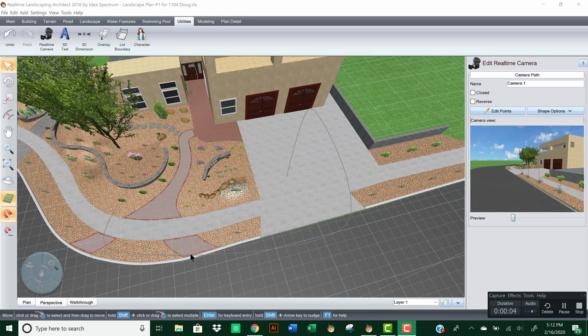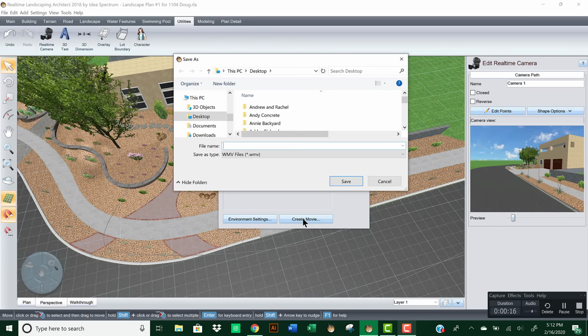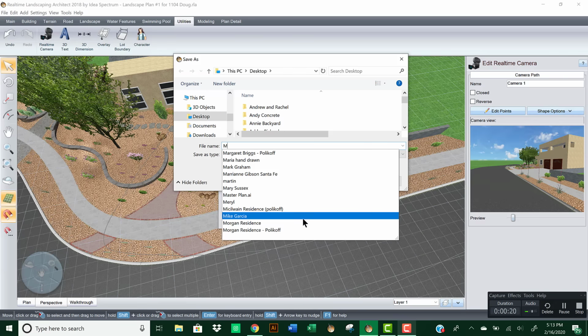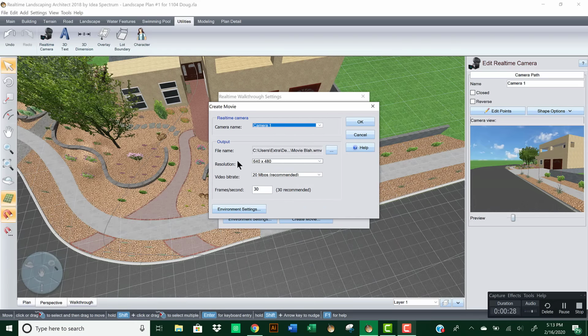Okay, so now I'll walk you through how we make a video. We're going to click walkthrough. It's going to be real-time camera, the camera one that we just made. We have our environment settings ready, and I'm going to click create movie. What's going to happen is I can title it, I'll just say movie blah, just so I remember what that is. Save. And now it asks what resolution.